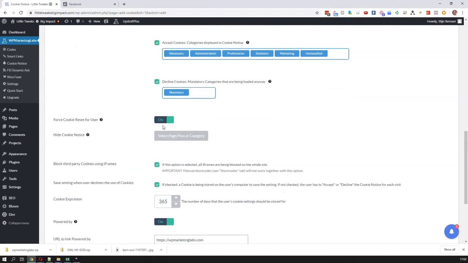So here, force cookie reset for user, meaning if you've added a bunch of new cookies or things like that, then you might want to add that so everything gets reset. Hide cookie notice. Let's say you have a particular page, a thank you page or a landing page or whatever, where you don't want the cookie notice to show, then you can select that there. So in our case, we had a thank you page and the user was coming from a different website. And so it was kind of like, wait, I just gave you money and now I have to accept cookies. So it's kind of weird. And so that's helpful there.